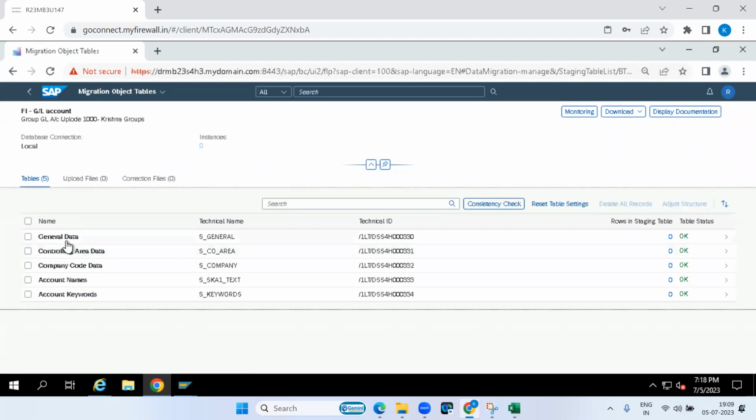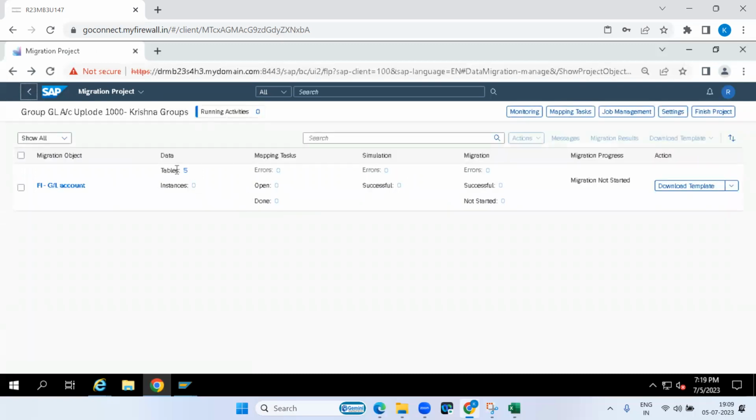The tables are general data, with the technical name, technical ID. These are the tables. Yes, general. Yes, controlling area. Yes, company code. Yes, K1 text. Yes, K1 keyword. These are the table names. So this came based on your template. Clear now? I'm going back once again. So no tables. Let's click on download template.